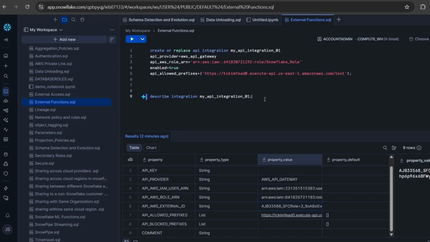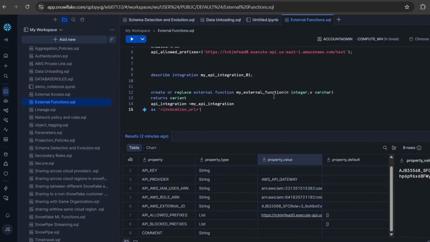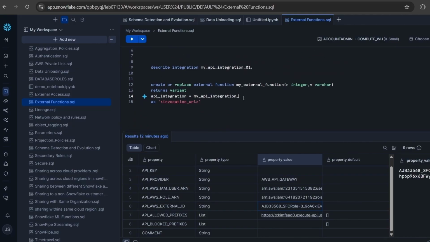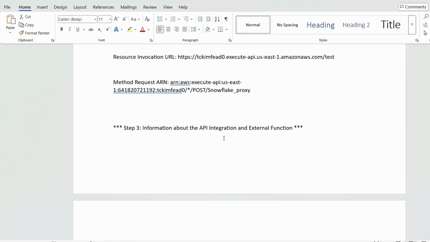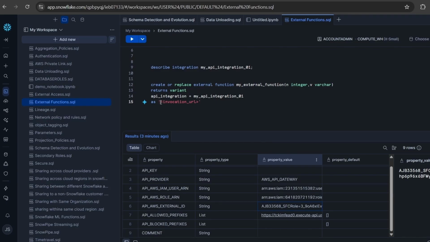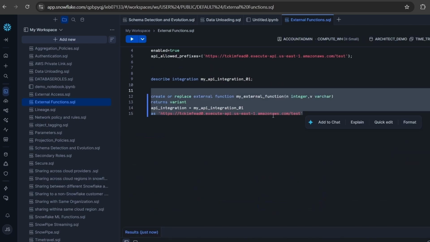It's the time to create my external function. So I will say create or replace external function by external name. Then I will pass the variables and then I will return the variant. And then I need to mention my API integration, which is my API integration 01. So I will add it here. And then I need to mention my invocation URL. If I go here, this is my invocation URL. I will just copy paste it and then I will hit run.